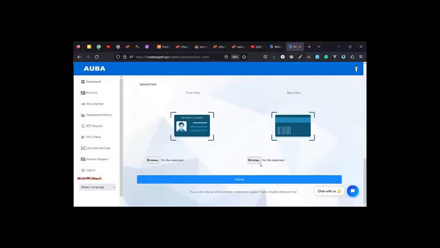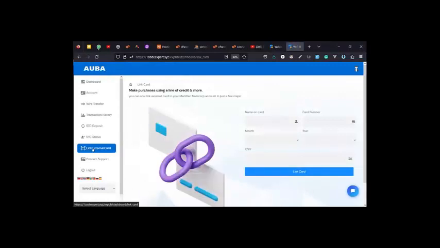on the admin dashboard. Yes, so let's go to link external cards. I see this. Okay, so this link external card part allows the user to link their card details, their debit or credit card, to their account.